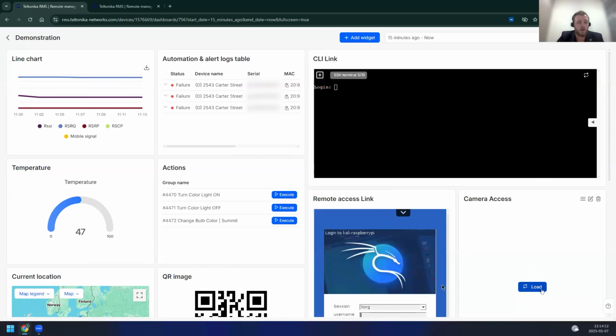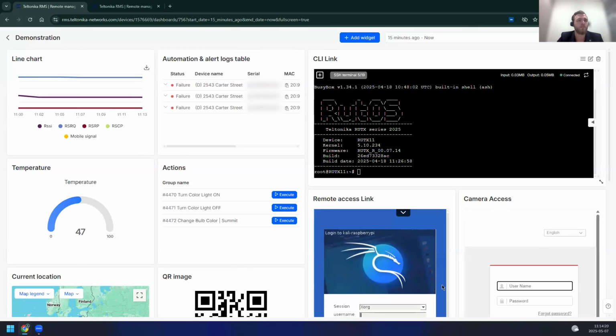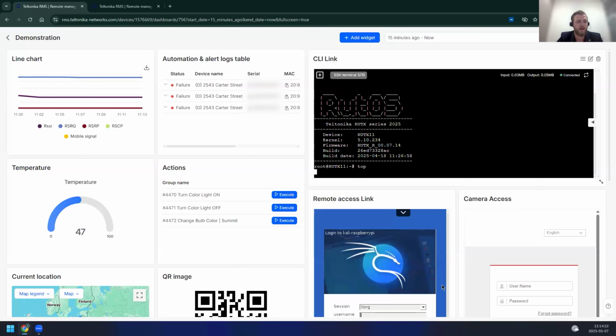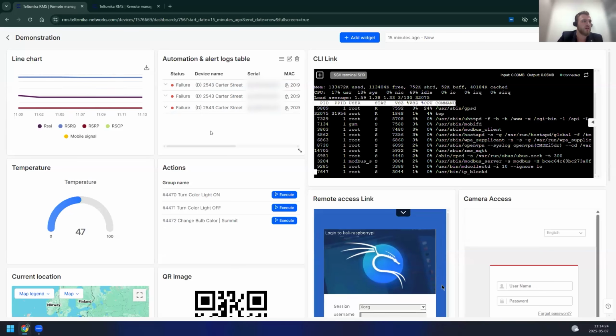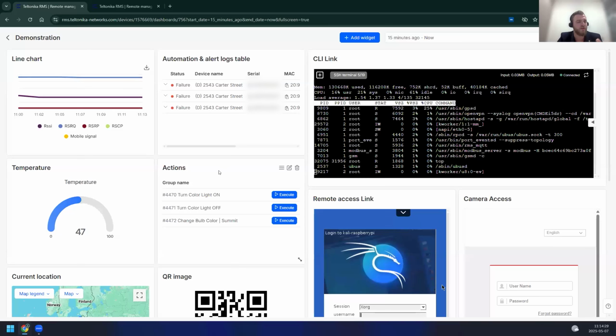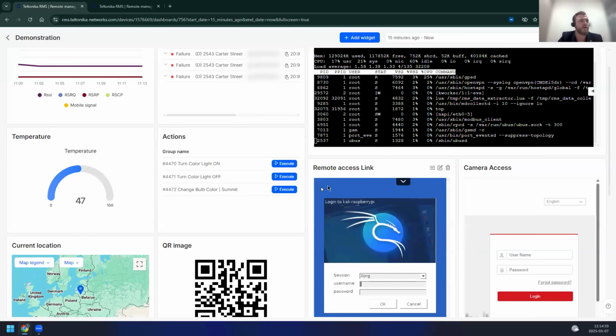but we also included our already existing functionalities here as well. You can have remote access to all of your devices and anything connected to them. You can show the most recent alert logs, for example. You can have multiple different custom task manager actions ready to be executed if necessary, all in one place.